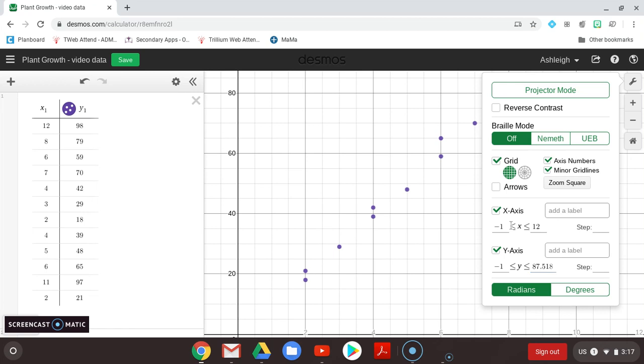And remember, this symbol means less than or equal to. So -1 is less than x, which is less than 12, which means we're showing all the x values between -1 and 12. The y values right now are showing between -1 and 87.518. That's not high enough. Our biggest number here is 98.